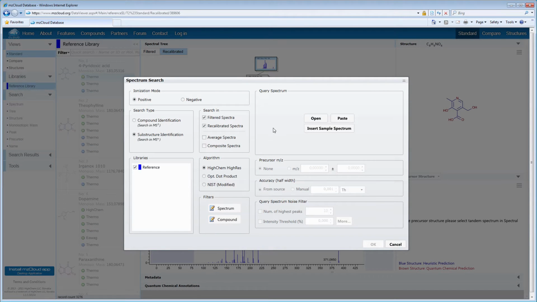First, we need to upload the spectrum we want to search. We can do it in two ways, either by opening the spectrum from a file of common spectra formats or copying the spectrum in Excel and pasting it here. If you do not have a spectrum ready and just want to try the search, you can click on Insert Sample Spectrum. Now I will show you how to search a spectrum from Excel that I am really curious which compound it is coming from.